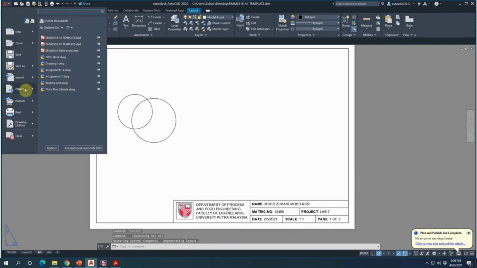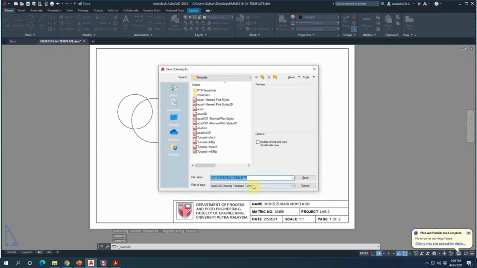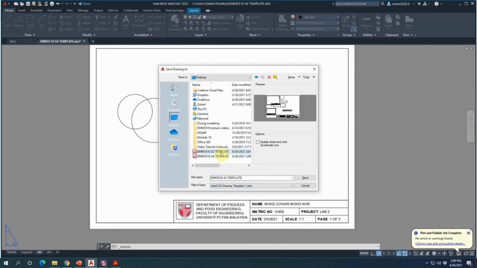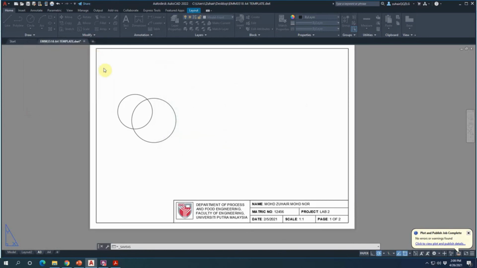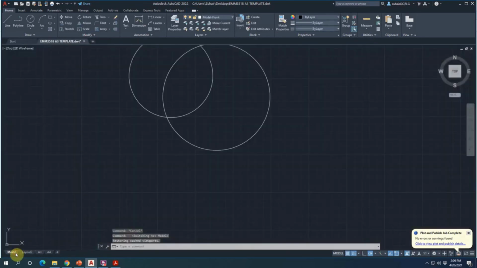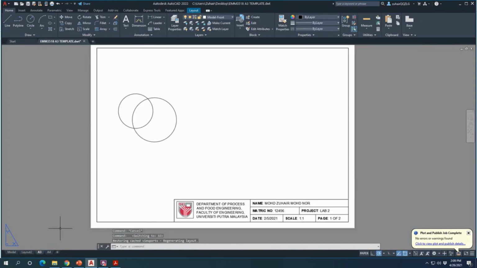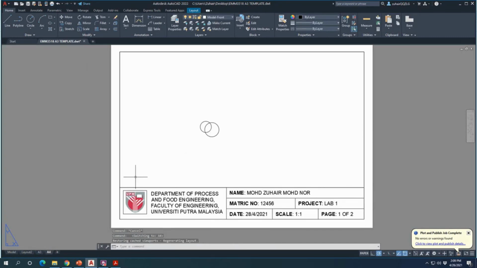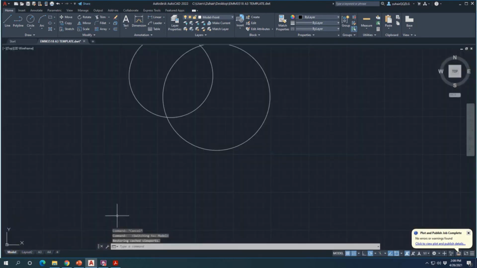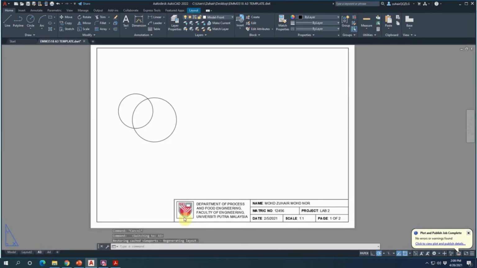because the previous one is not really that neat. Okay, A3. Desktop. A3. Save. Yes, replace. Okay, so that's about the model layout, title block. So I wish that every time you submit your assignment, it will appear in this kind of way. Okay, like this one. Let me try.